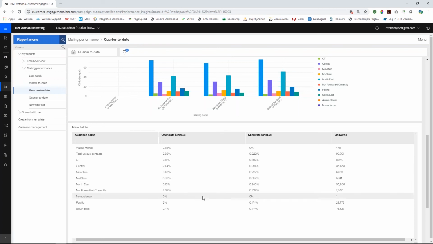And we'll see down here our no audience has a single delivered. So that no audience will always show up unless we can find and pinpoint the one contact in the audience and just check to make sure that there is some information there.